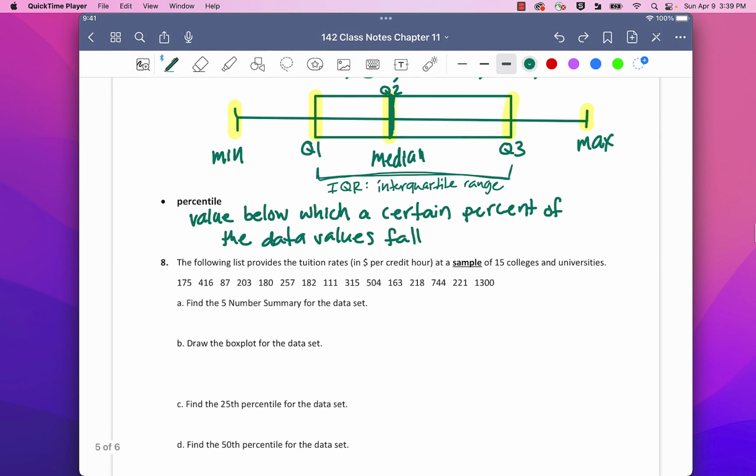You can find the minimum just by looking at the list. You find the maximum just by looking at the list. The median, line them up, find that central value, and then take your lower half of your data, find the median there. That would be your Q1. Take the upper half of your data between the median and the max, find the median of that set of numbers, and that's your Q3.